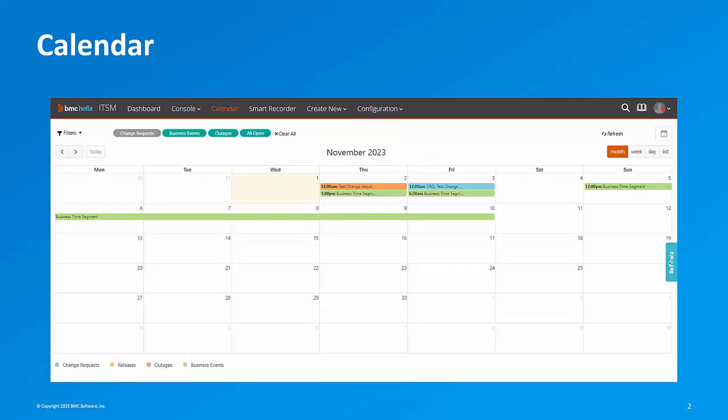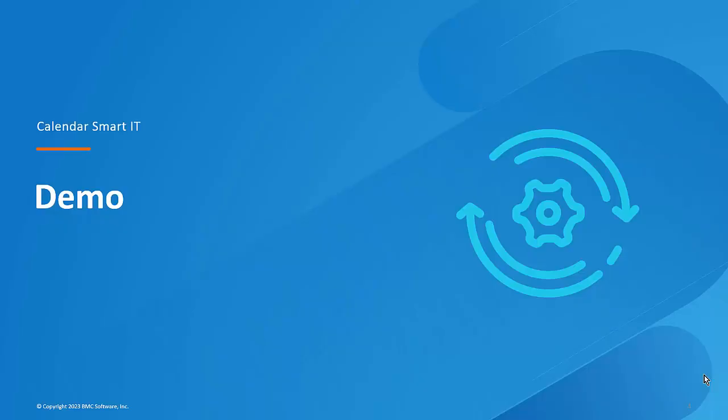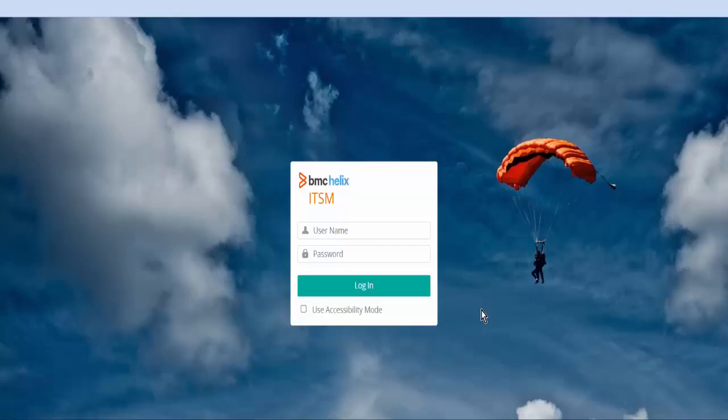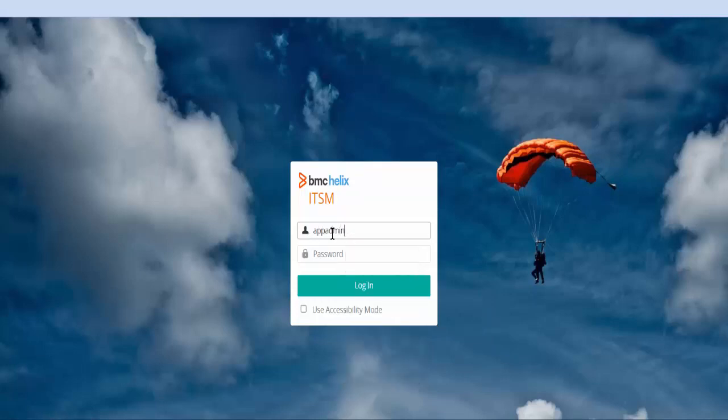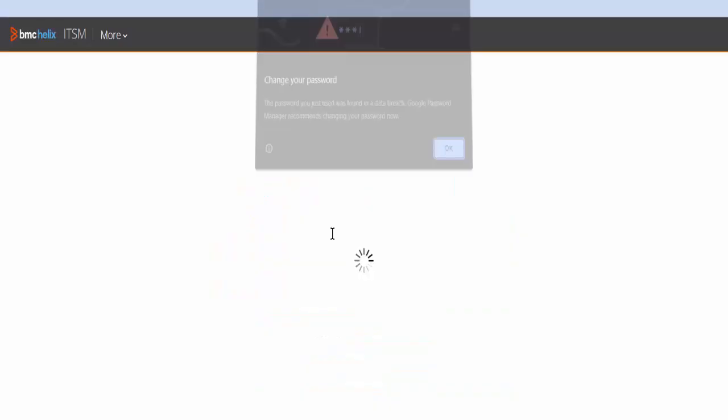This is how a calendar looks in Smart IT. Now let's move on to a demo. Currently, I'm at the Smart IT login screen and I'm going to log in with a user who has IT agent permissions and roles.